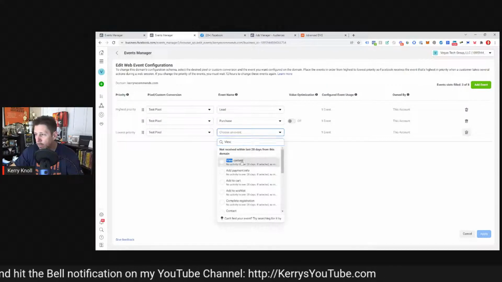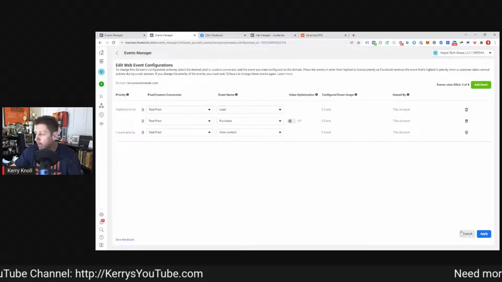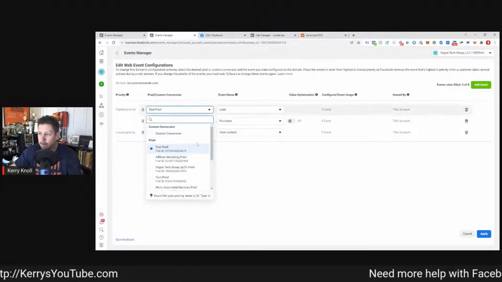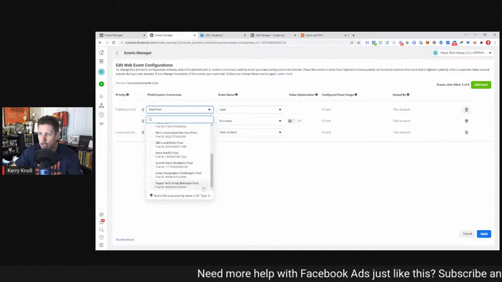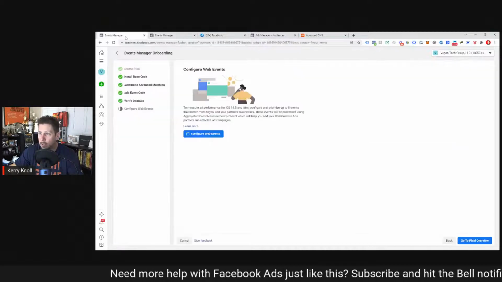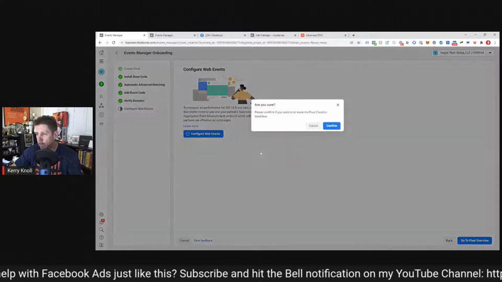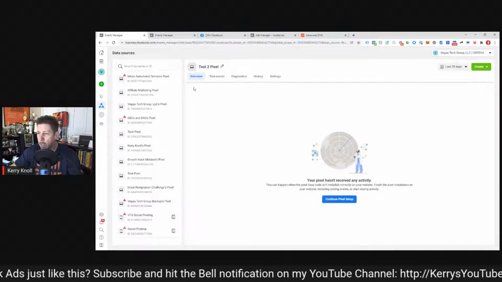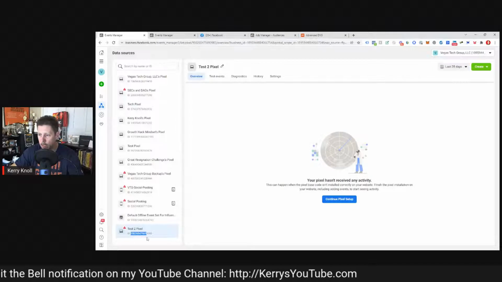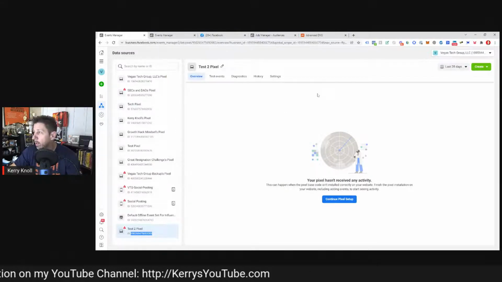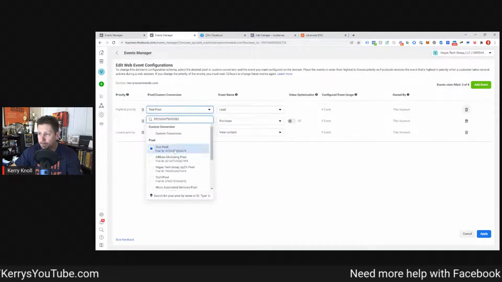View content, and I'll explain why we're doing this in a minute. And then I click apply. Now I am interested to figure out why exactly my test 2 pixel is not available in here. I am going to try something here real quick. I'm going to cancel this, confirm, and then I'm going to go to my pixel here, grab the code, come back to Event Manager. I want to search and see if I can find it.